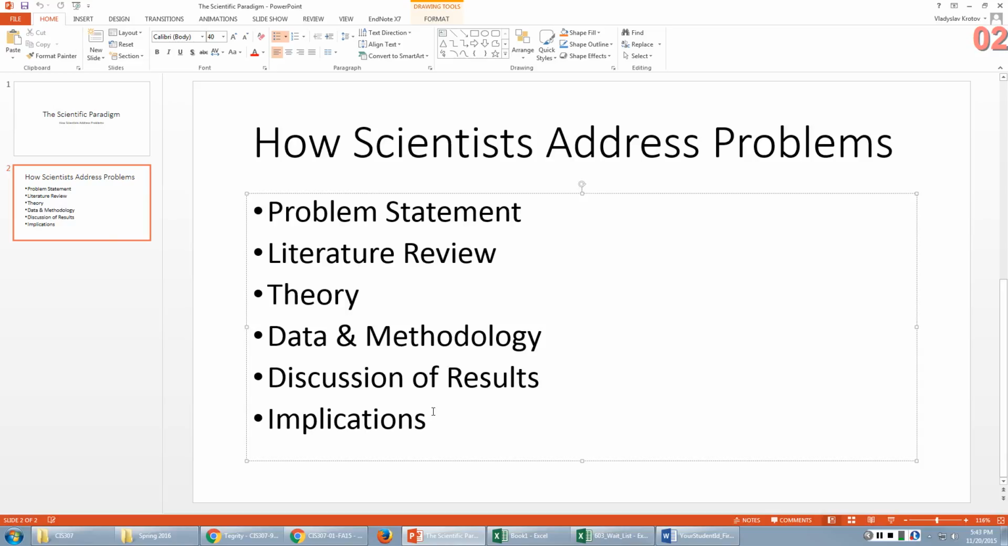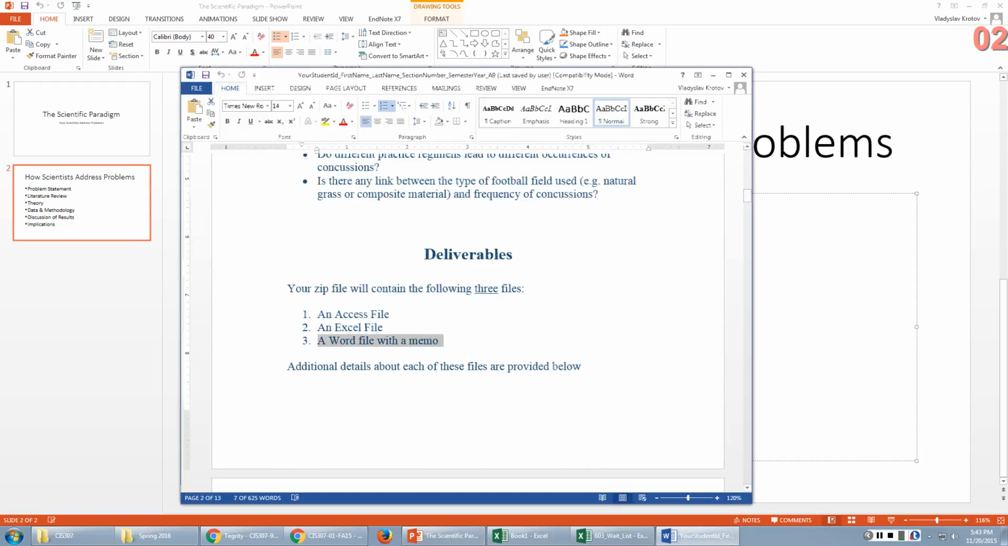so that the likelihood of a concussion is decreased. Perhaps you can recommend that players on the offensive side should be subjected to some kind of rigorous training on safety, so that they can change their game patterns, change their behaviors on the field, so that concussions are prevented. So this is just one example of an implication based on one specific result that you find in your data. And this is something that you need to summarize in your memo file.